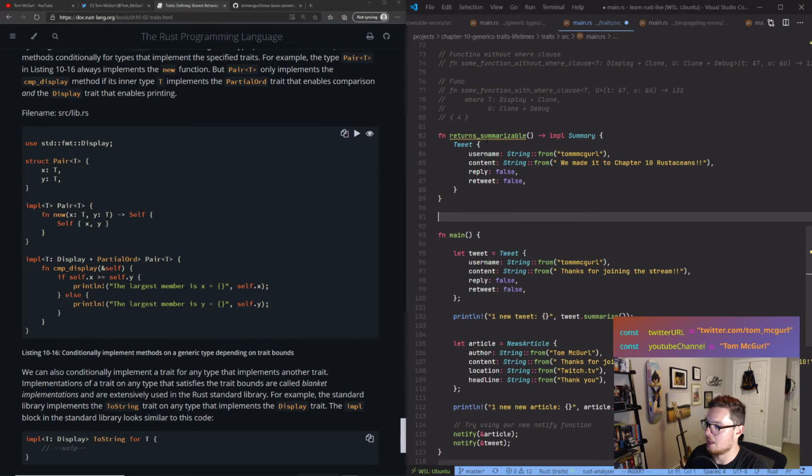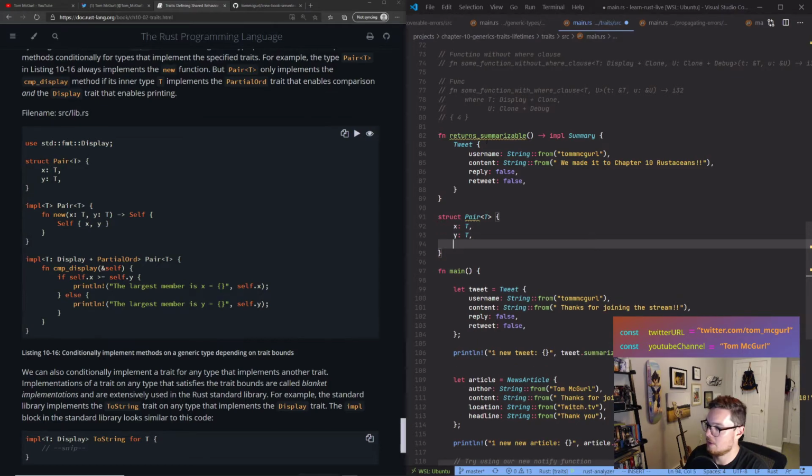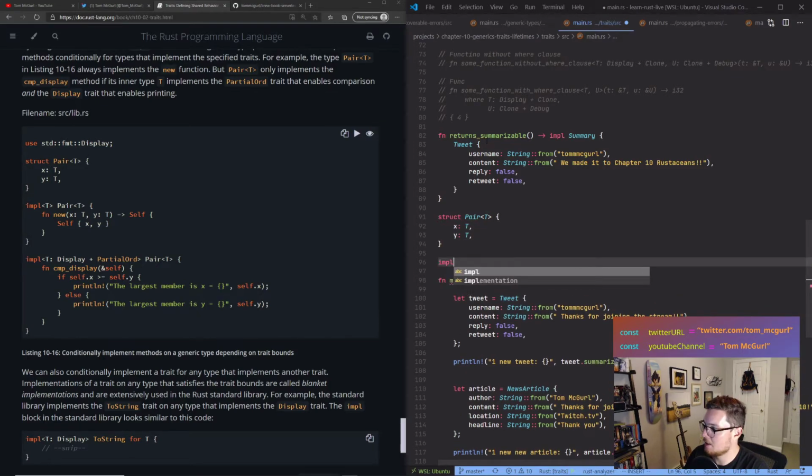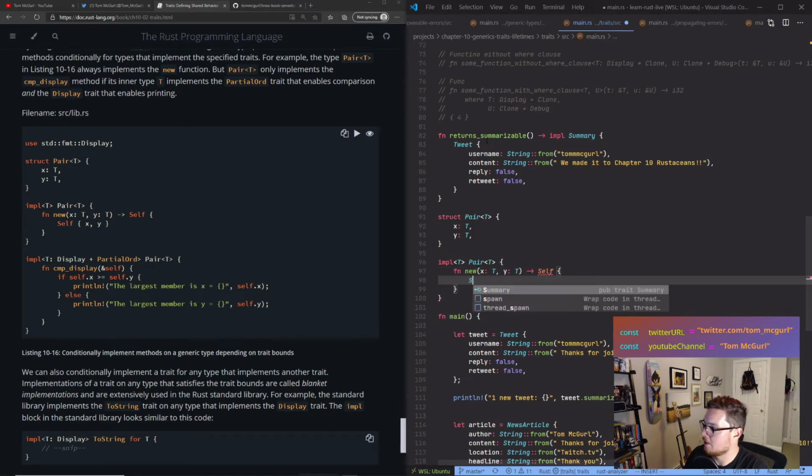I'm going to go ahead and do struct Pair, which is parameterized over T, where x is of type T and y is of type T. We're going to create an implementation block parameterized over T using the Pair T. And we're going to create a new function that takes an x of type T, a y of type T, and returns an instance of Pair.